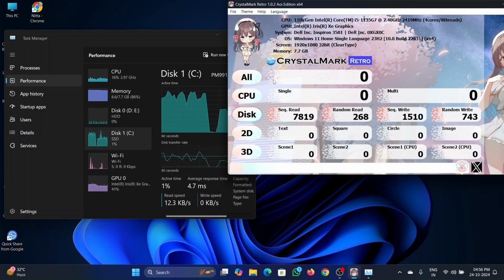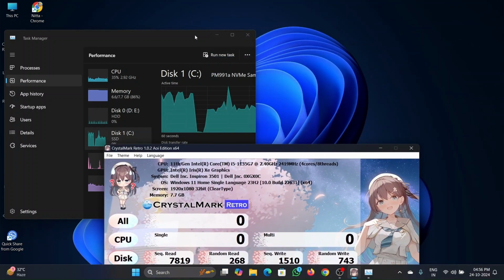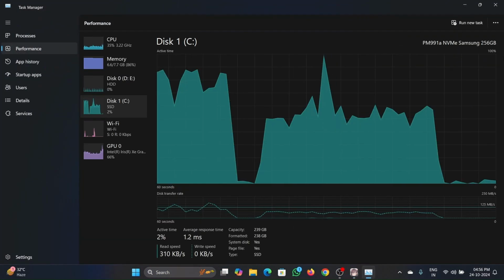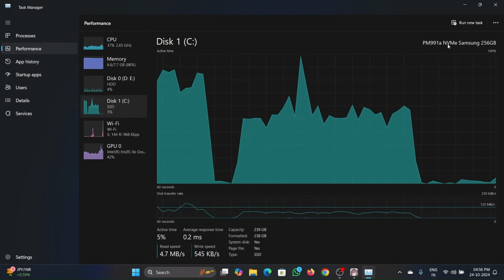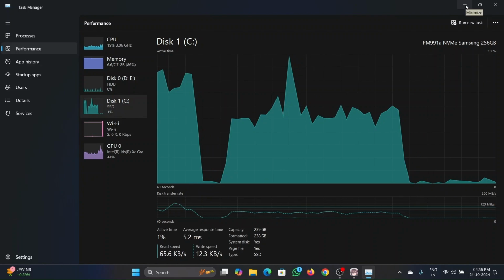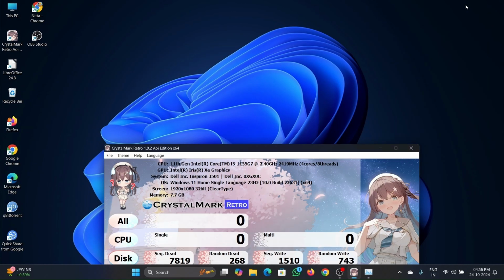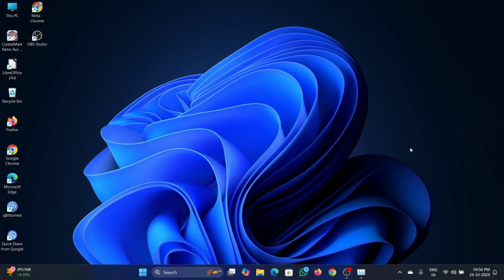Once it is completed, you can check the read and write speeds of your drive. The speeds will be different from one SSD to another. You can see that I am using an NVMe Samsung 256GB SSD. If you are using a different model, your speeds will be different. This is how we check the speeds of an SSD.